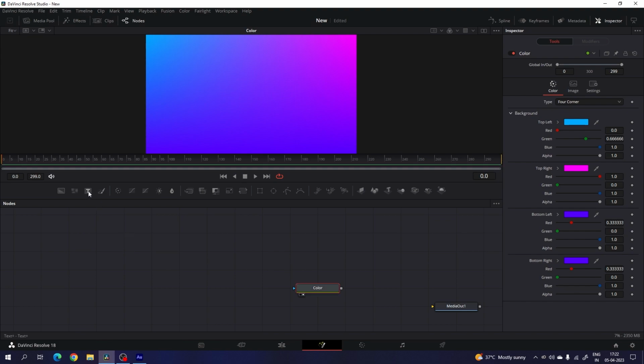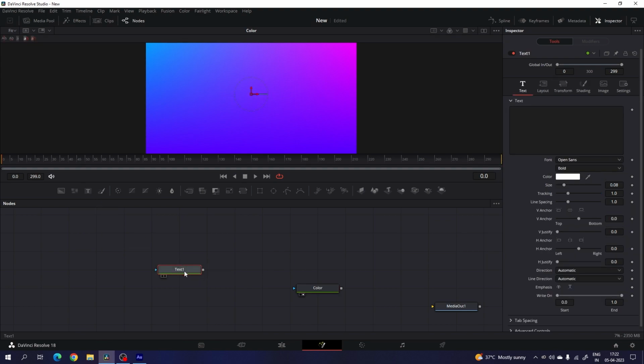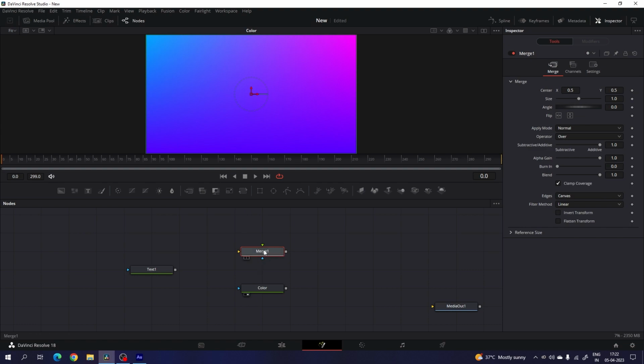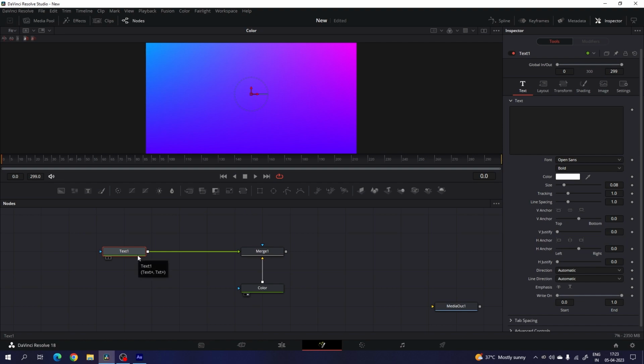So this is the text node. Let's drag and drop it on the flow window. Let's attach the text with the background. So it's very simple again. Let's take a new merge node. So this is the merge node, and inside of the merge node we have 4 different points. So the yellow point is for background, green is for foreground, and this is the effect mask, and this is the output. So I'm going to use this color as a background, so we have to connect the yellow background point with this color and the green foreground point with the text, because I'm going to use this text as a foreground. And let's drag and drop the merge one to the viewer.